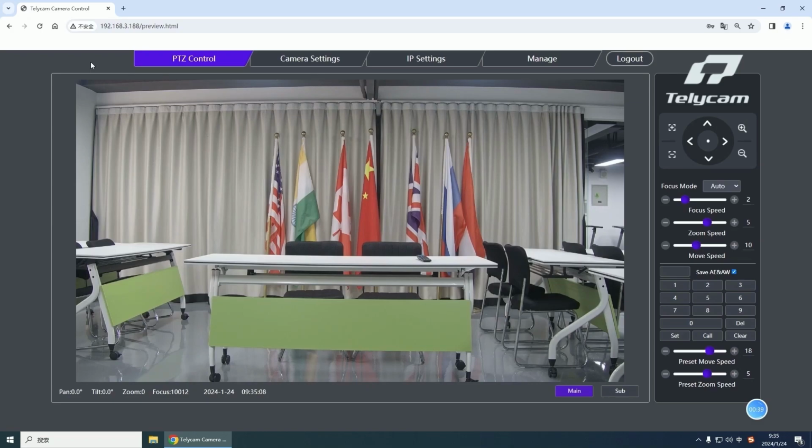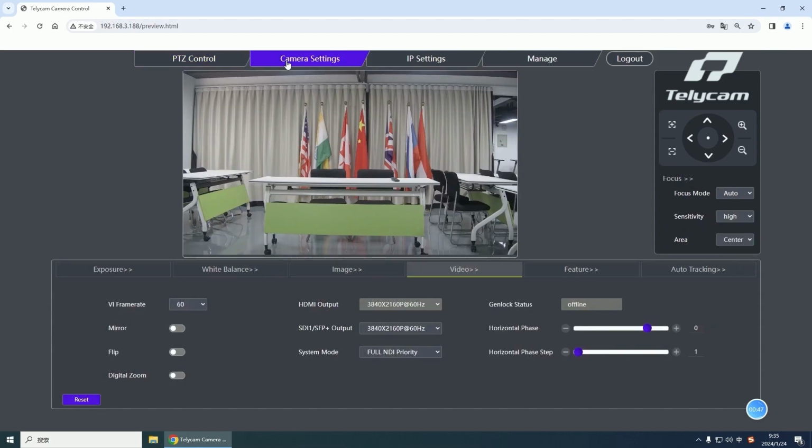can output full NDI and NDI-HX simultaneously. All we have to do is to enter web UI and go to the camera settings, click the video tab, and you'll see the system mode now is full NDI priority. Only under this system mode can we output full NDI and NDI-HX at the same time. Here, I'd like to emphasize that full NDI and NDI-HX, they have two different IP addresses.